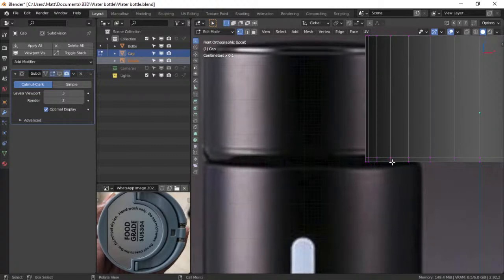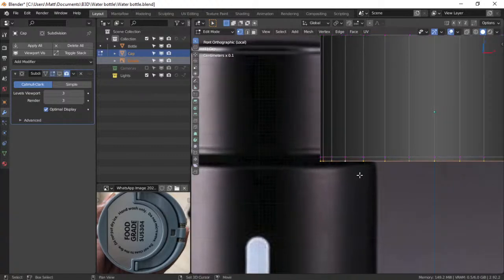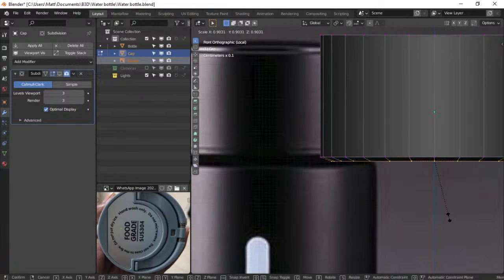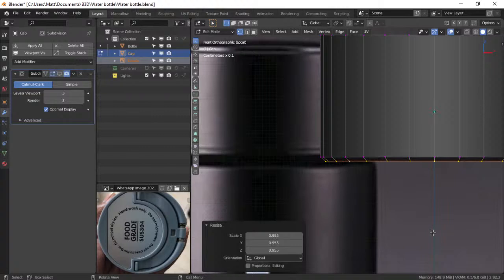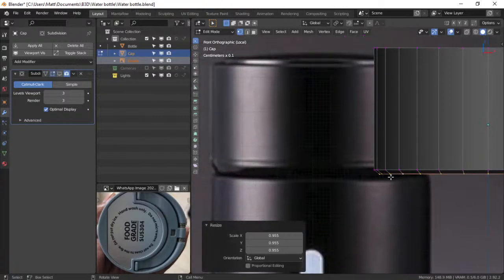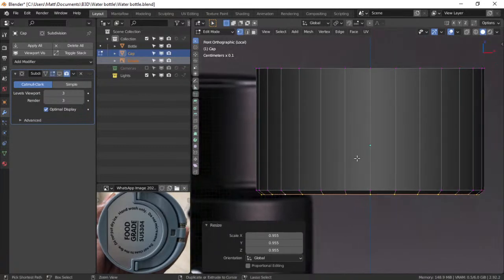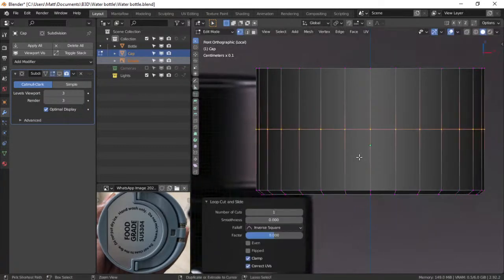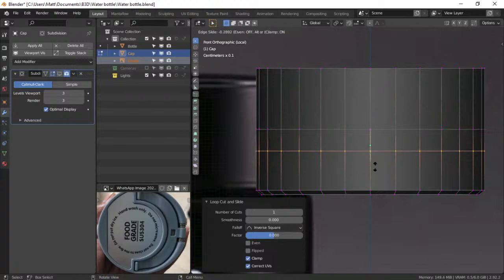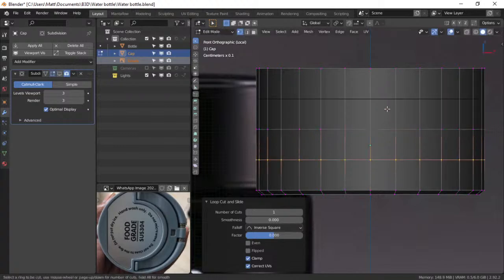So one of the things that I see straight off the bat is this. We're going to scale that in to about here. There's also another ridge here. So what we gotta do, Control R, Control R, Control R, Control R.